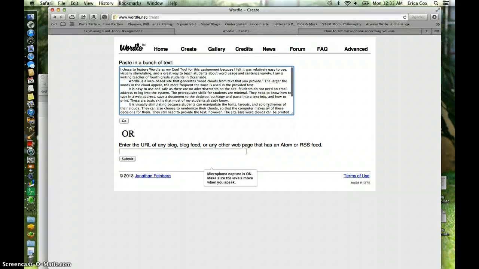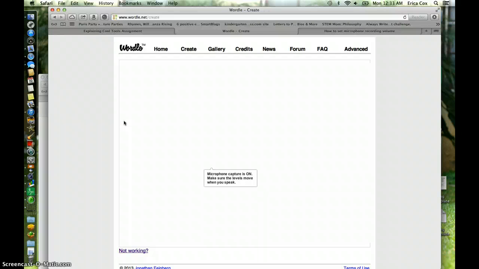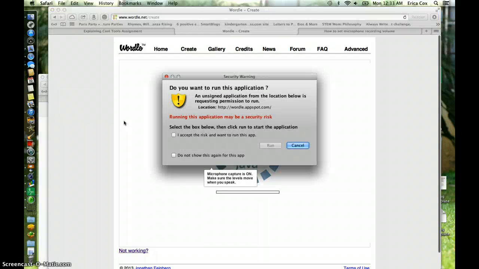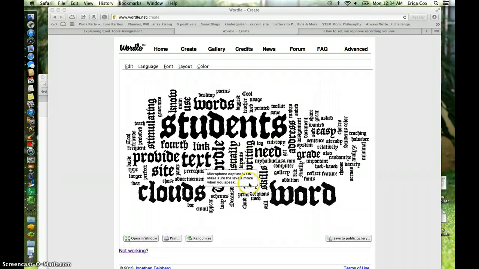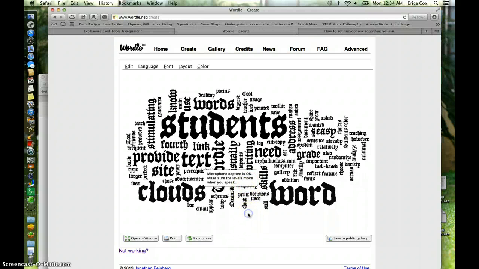And so I'm going to import this, and my hope is that the words that will show up most are things like student, word clouds, because that's what we're focusing on at the moment. But when I hit this go button, which is what you'll do after you copy and paste your text into the text box, it will show you a word cloud. And so here is my word cloud.